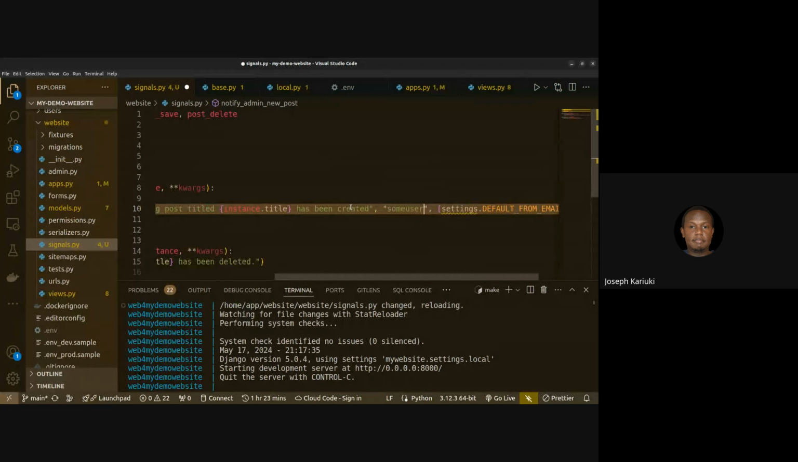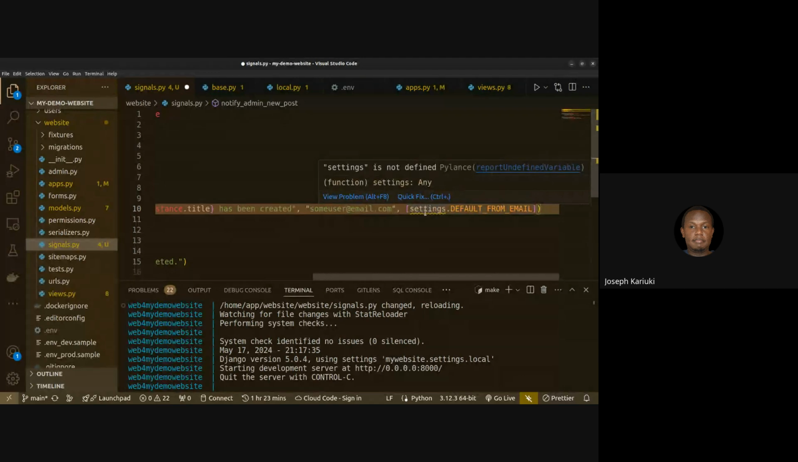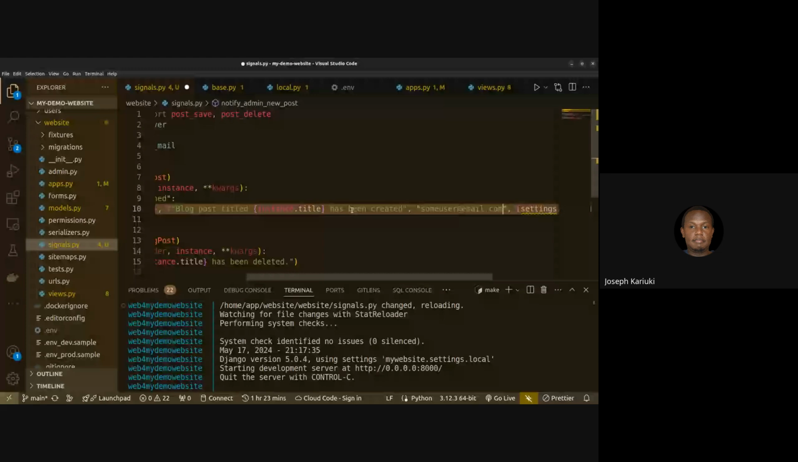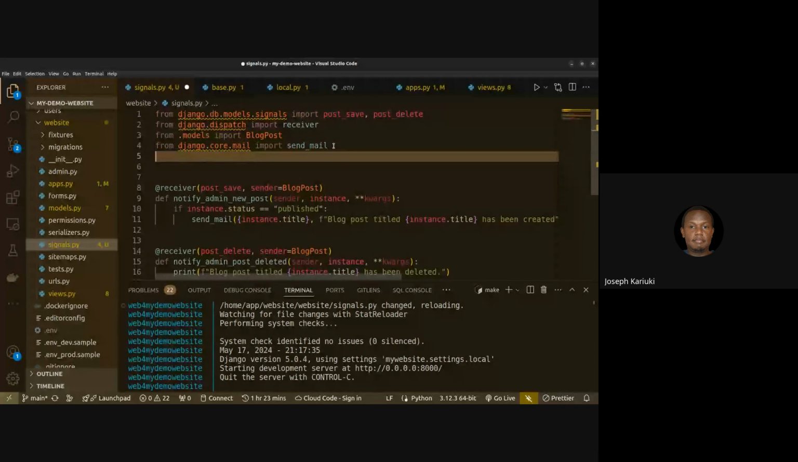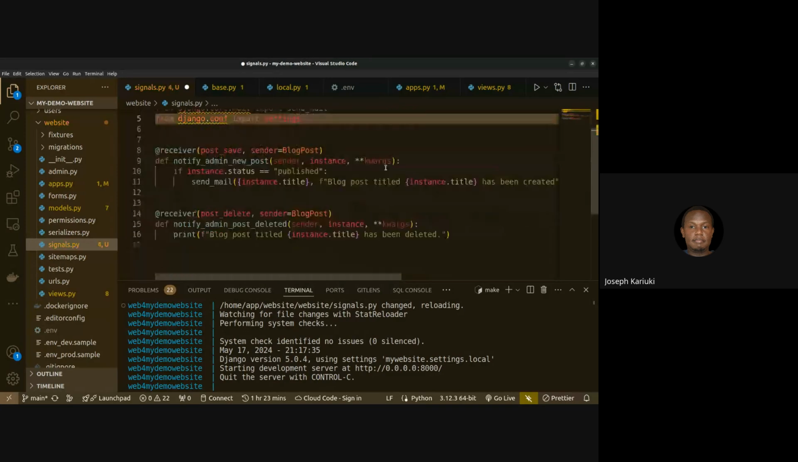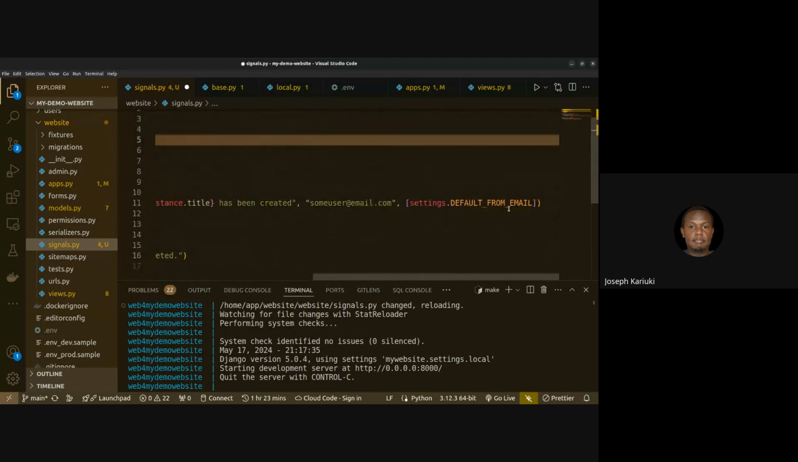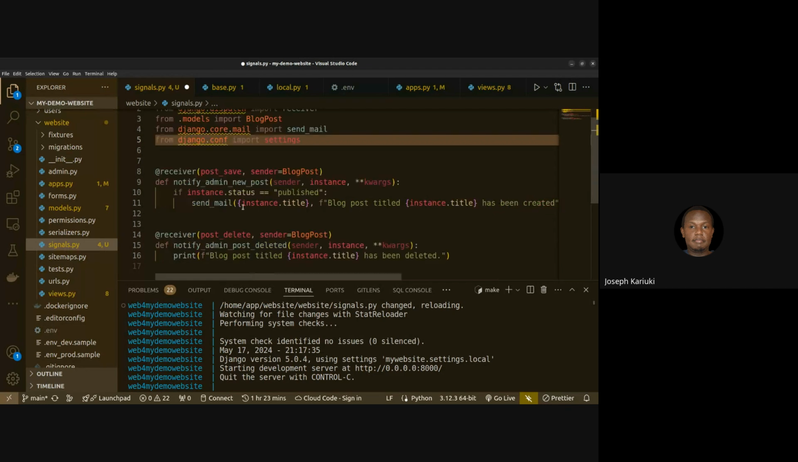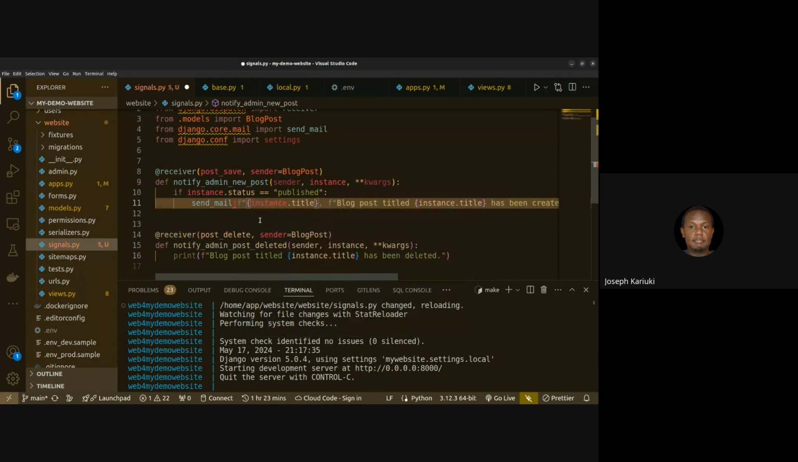So I can say some user at email.com. And then we have these settings. You see we have a problem here because it doesn't know what these settings is. So I need to do an import. Whenever you want to import something that is in the settings, you can use from django.conf import settings. And then we can borrow the settings from this. Yeah, so we have the destination, we have the body, and we have the subject. I'm not sure if this one is okay. Let me just add the F string indicator. Sorry. Oh, somebody. Yes, JR.